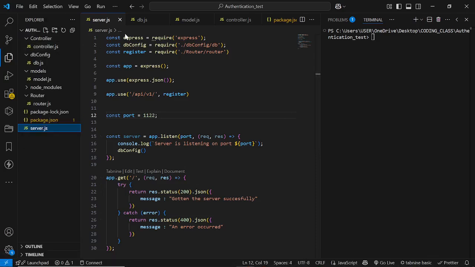In this video, we're going to test all the APIs we've built using Postman. If you've been following along, we've already set up our server, controllers, routes, and database. Now it's time to make sure everything works perfectly. Let's get started. Before we jump into Postman, we're going to be running our server.